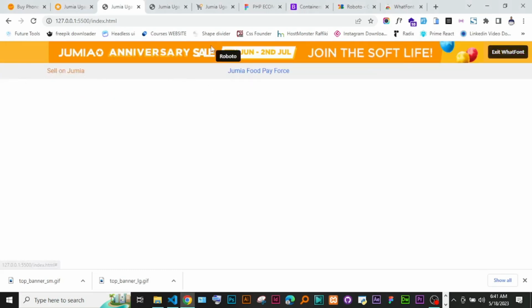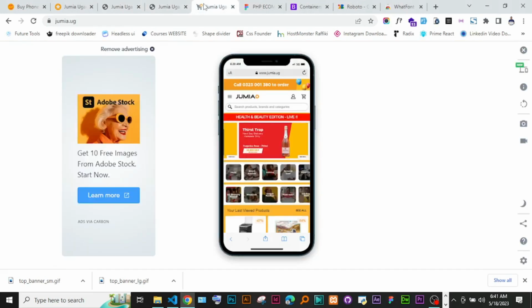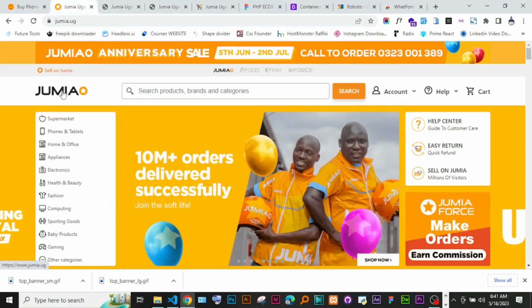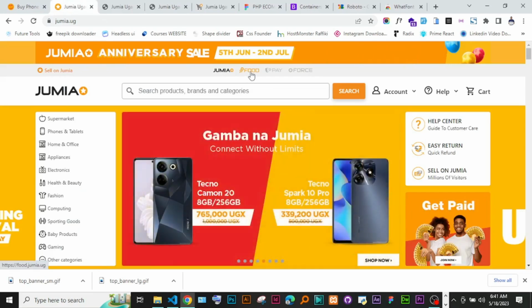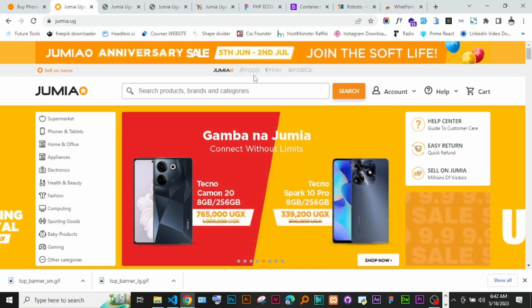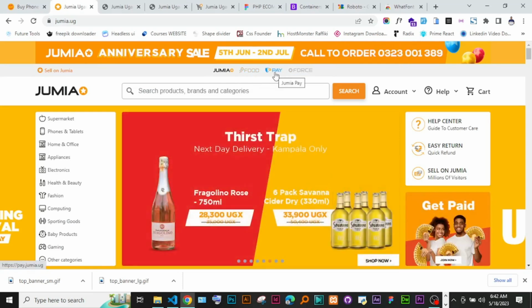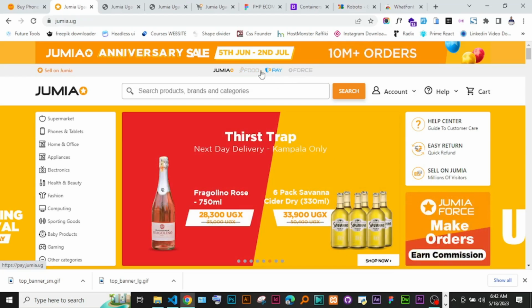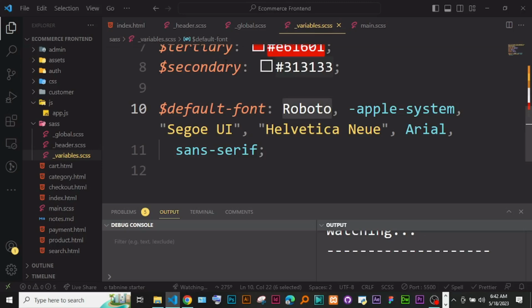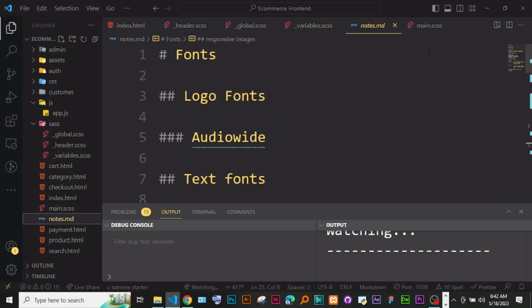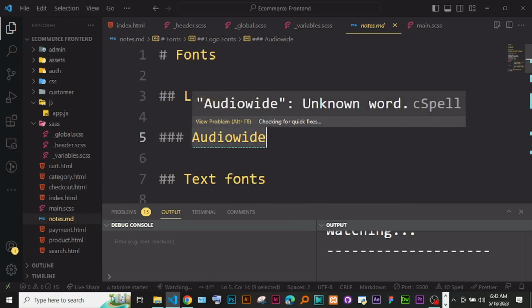Now we have that font, but then there is another weird font we want to download. If you look, there is this Jumia logo font, this logo font, and you see it is only used on Food, Pay, and even Force. Okay, so I couldn't find the real font. Normally they use a paid font, and for sure I cannot tell, but I found the closest font and I put it here in my notes. If you check in my notes on top here, under the logo fonts, I found this one is close, Audiowide. So we are going to go and find this Audiowide.